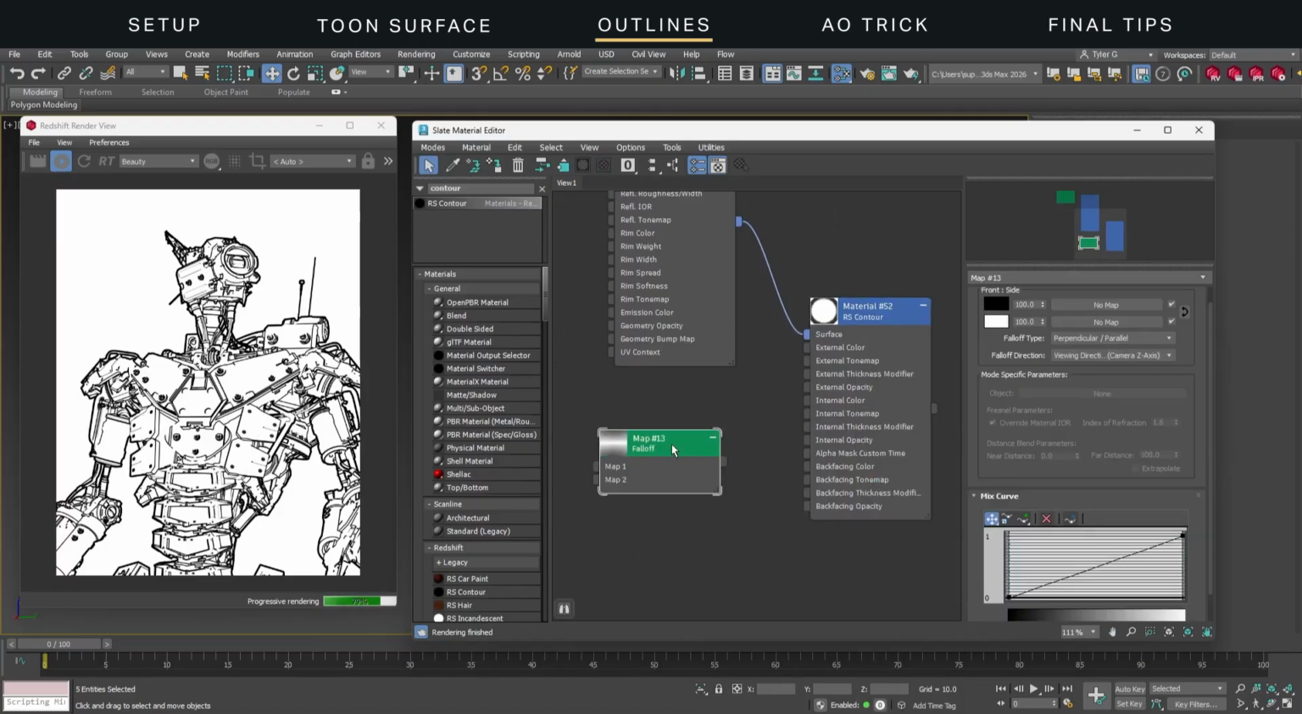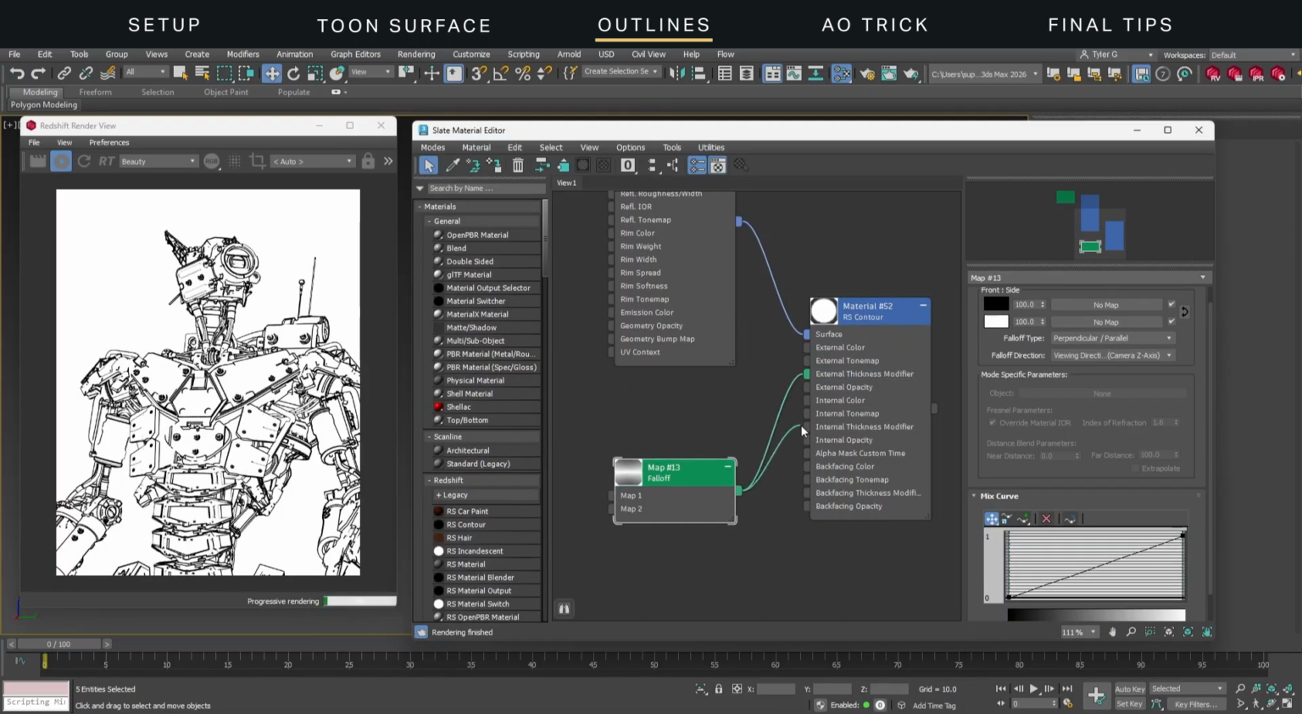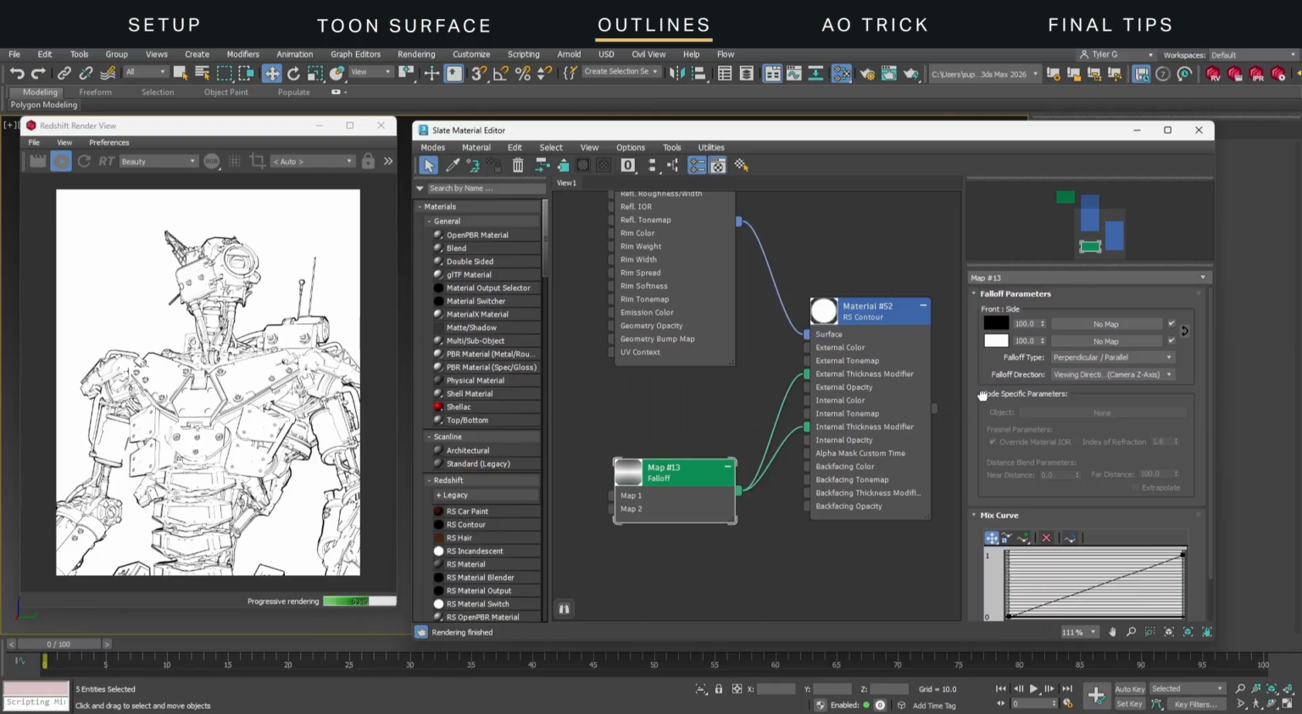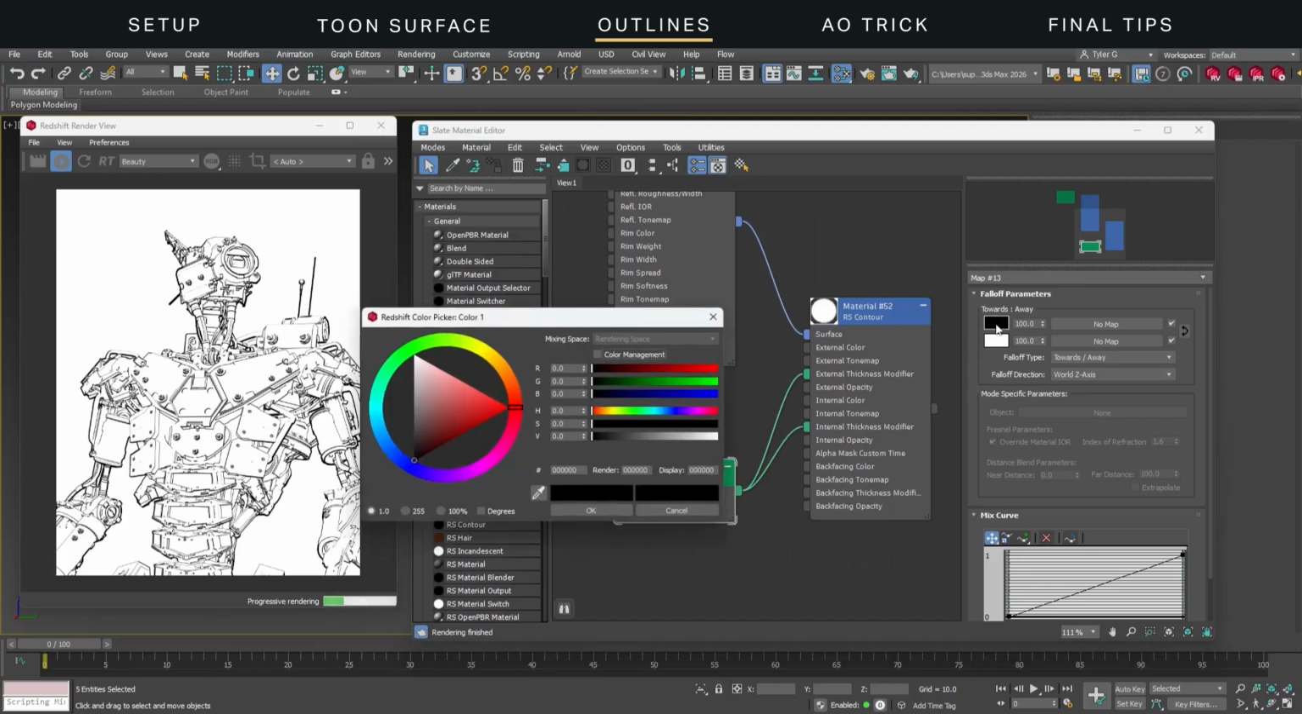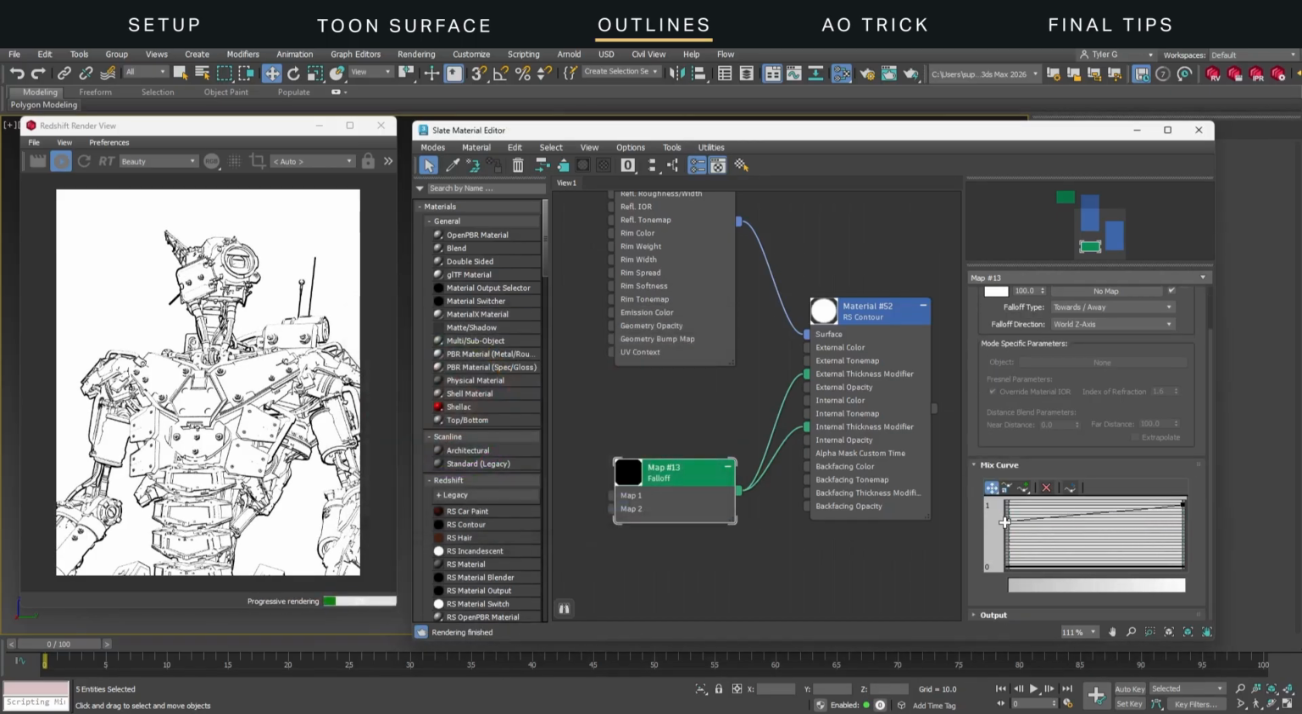First, let's use a standard falloff and plug it into both the external and internal thickness modifiers. We'll set the falloff type to towards away, and for the falloff direction we'll use the world Z axis. We can then either lighten up our black color or bring up the dark end of our curve mix to dial it in so lines don't completely disappear, but are still heavier on the underside of shapes and lighter on the top, which is one kind of standard way of rendering lines in some graphic styles.